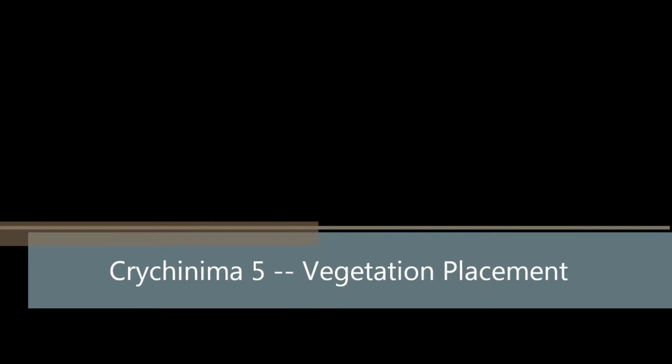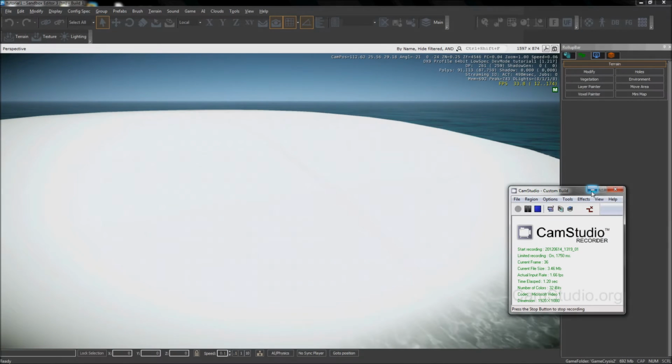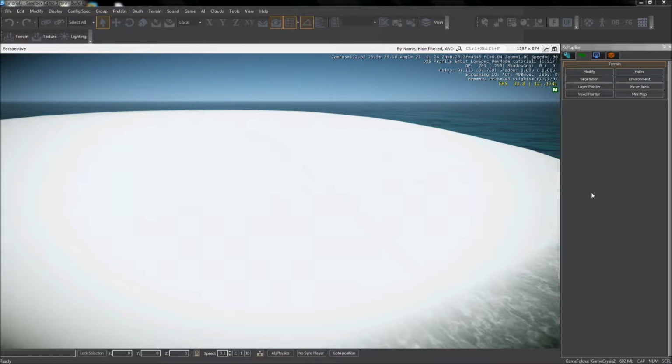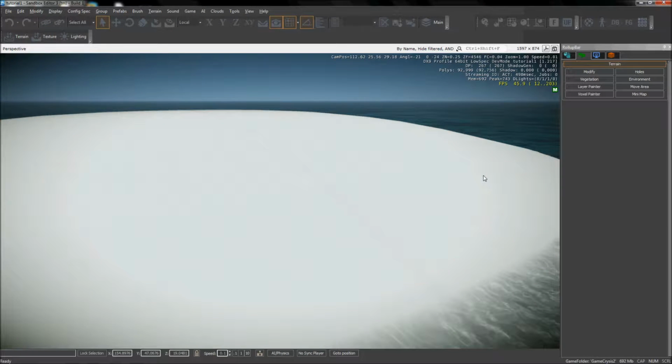Today I want to talk about vegetation. Vegetation can really make or break a map, so it's important to learn how to do it so you can make it look just the way you want.